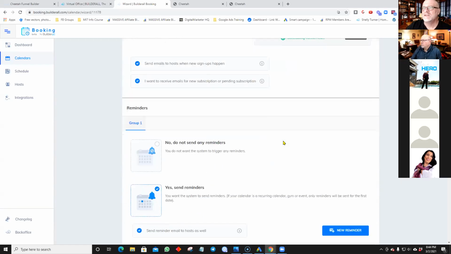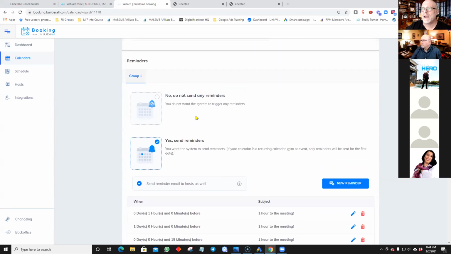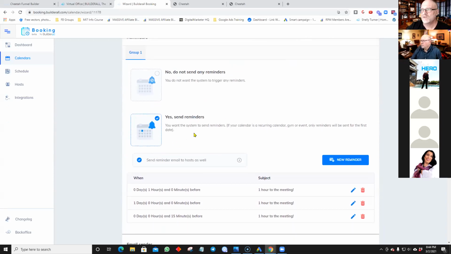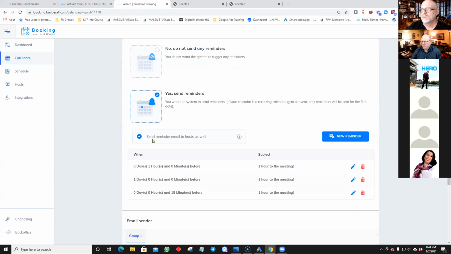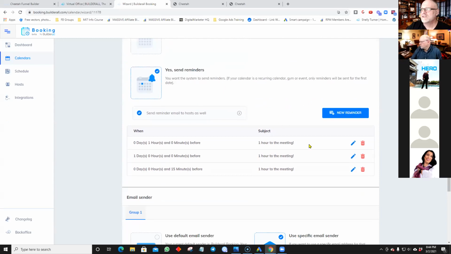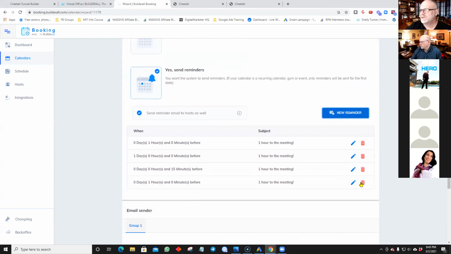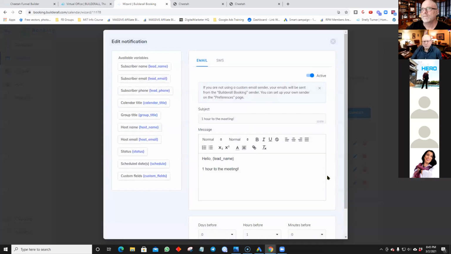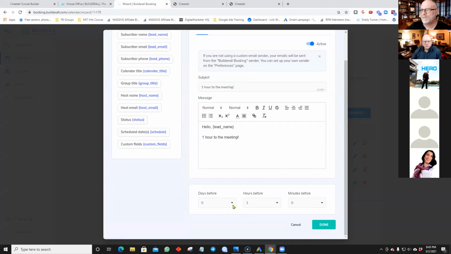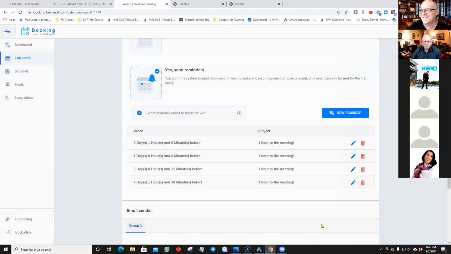All right, and continuing to scroll down to reminders now. Do not send any reminders, or yes, send reminders. So this is really cool here. And send to the host as well, so every time they get one, I get one. But you can put in as many as you want here. New reminder, and then you just designate the days and the hours right below. I could say I want this reminder to go out 4 days, 1 hour and 30 minutes, some crazy time like that. If you don't like it, you can just press the trash can.